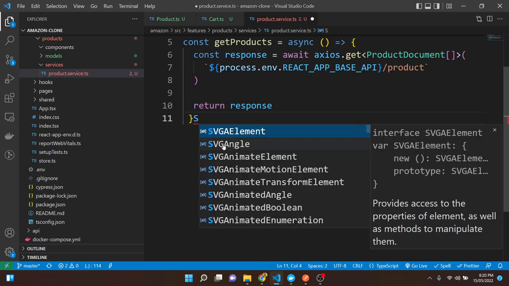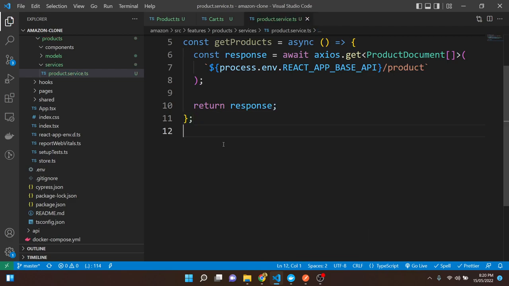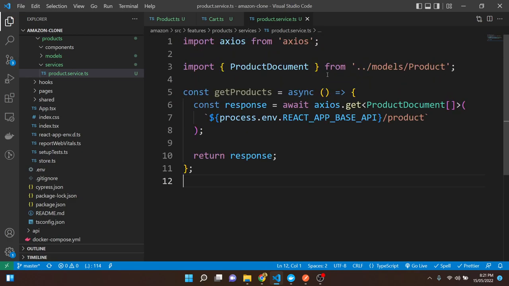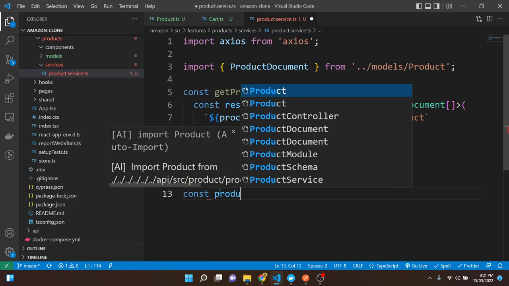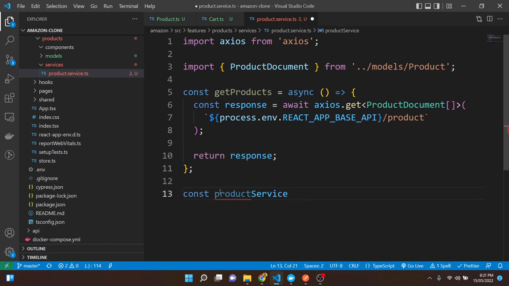So let's go ahead and save that. I'll give it some nice formatting here. Now, I'm going to have a variable here. I'm just going to call it the product service, and this is just going to be an object with this method in here.